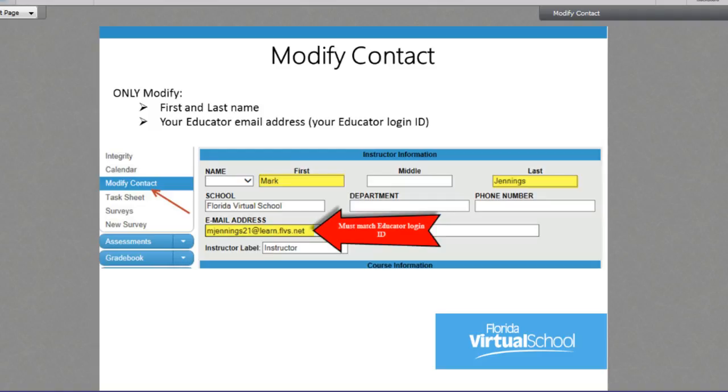However, we do have specific directions. We only want you to update a couple of items. Number 1, your first and your last name. And of course, you can do the title. If you're like a Mr. or Miss or Mrs., you can change that as well.